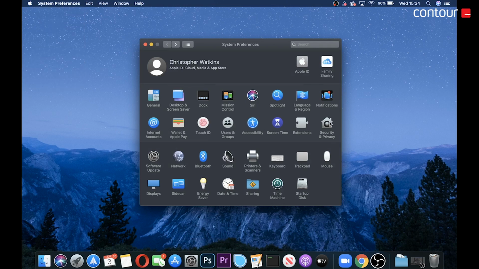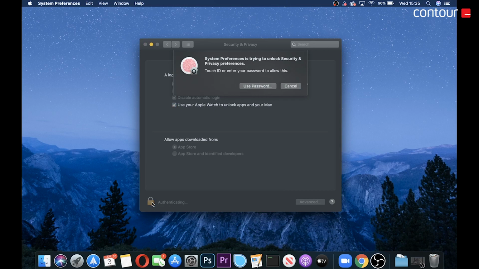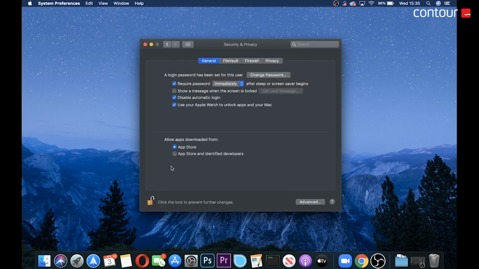From here, you want to select Security and Privacy. Make sure you're on the General tab at the top of this menu. And then we want to change this option from App Store to App Store and Identified Developers. So we're going to click on this padlock and you can either use Touch ID or enter your administrator password. Select App Store and Identified Developers. Press the padlock again and then close System Preferences.